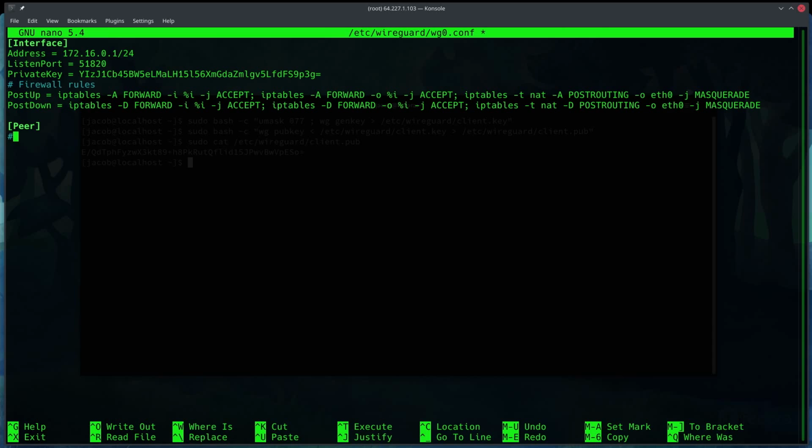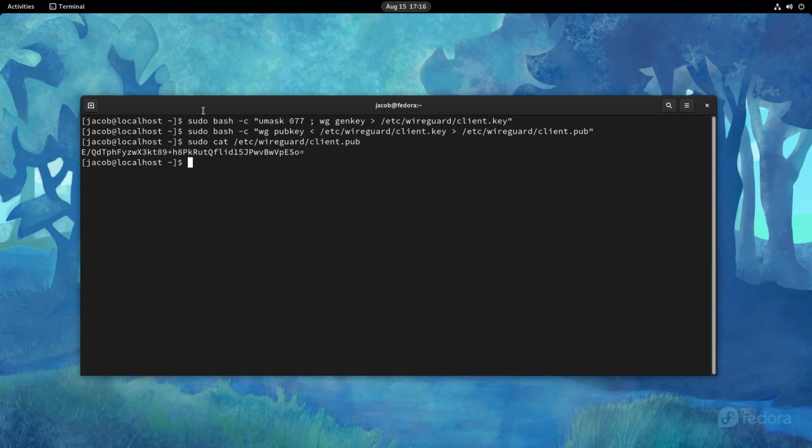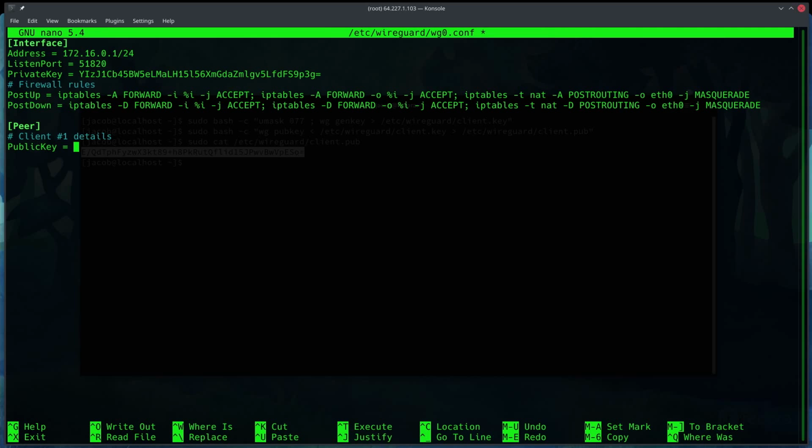So I'm just going to put a comment in here. This is going to be client number 1 details. So the public key for our client, that is going to be the public key that we copied before, and I've used my clipboard since we copied it, so I'm just going to copy it one more time. So this is the public key for the client we're pasting into the server's config file.